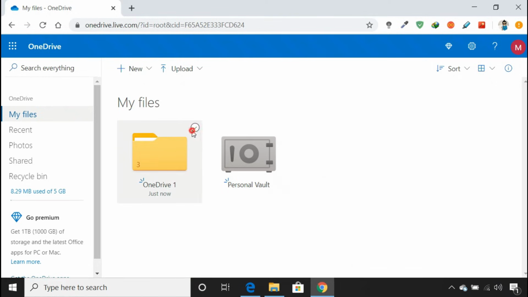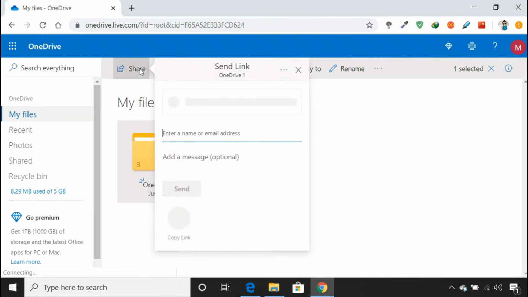Select the folder and go to the share option. Select email and send the folder to your primary OneDrive account.